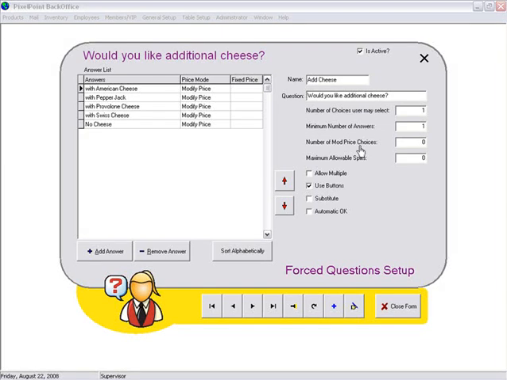Number of mod price choices. Now, this has to do with the modify price in product setup. Within this, you can determine how many of these selections, if you are using multiple ones, do you want to use the modify price versus the regular price.